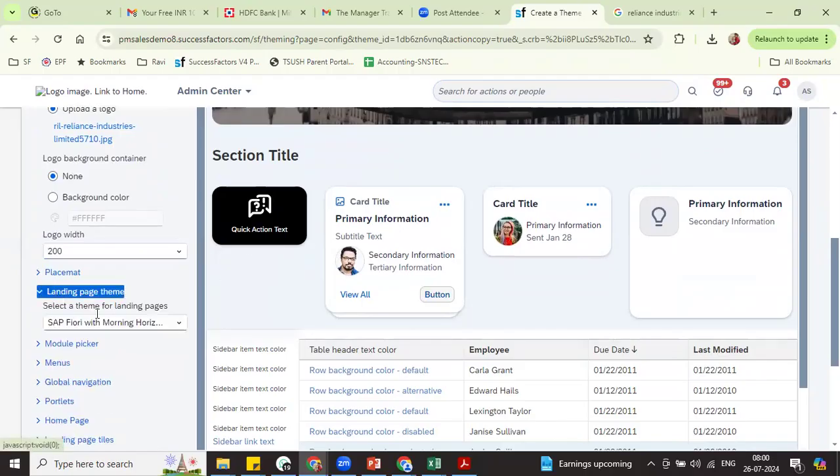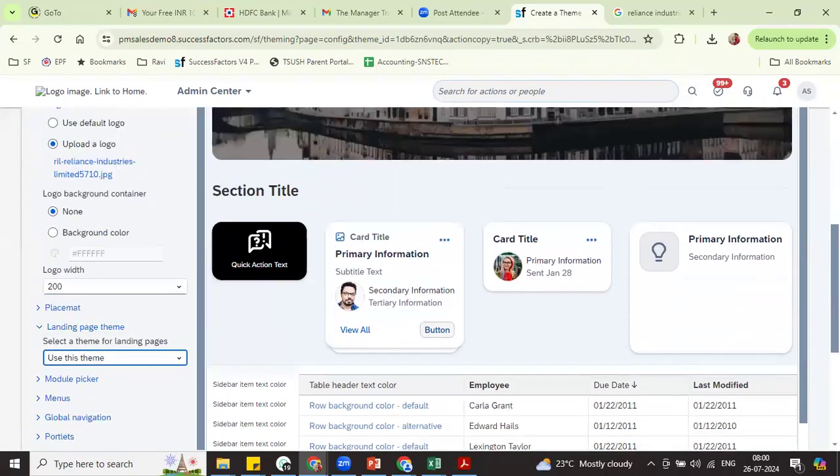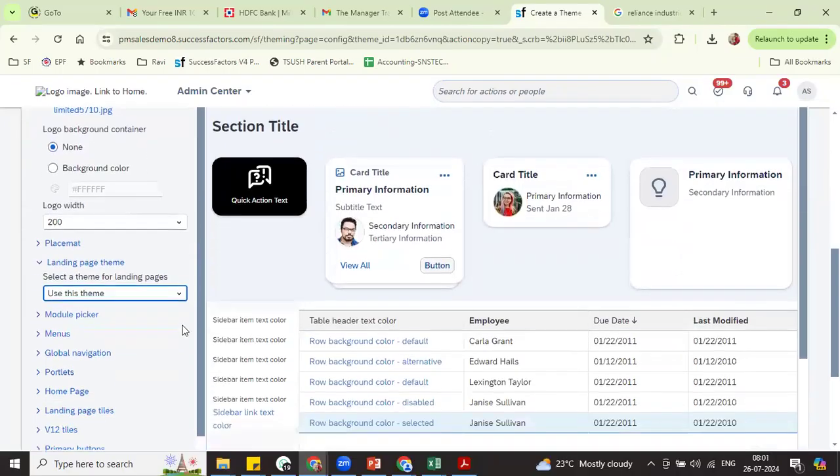And then you have landing page theme. Now, when you log in, what should be the theme? You can have your own theme or whatever theme that you have designed. That should be your landing page theme, or you can also choose a different one.